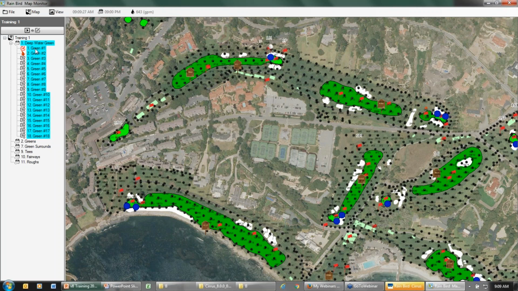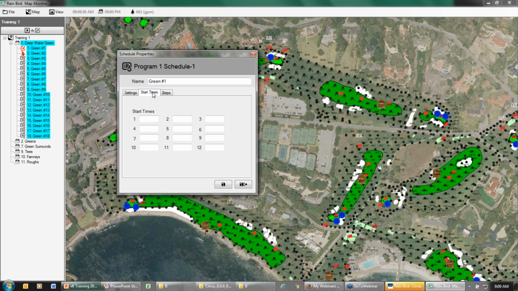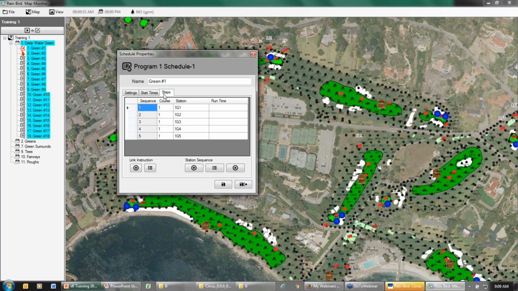On the schedule itself, if you right mouse click and look at the properties of the schedule, it's very similar to the options you have with the program. You can do your temporary adjustments if you wish. This one's adjusted 130 for 5 days. If you recall, we did that in the front office. It's going to automatically run. You can see its start times if they're individually posted. And then you can see the station sequence, how it's going to run the stations.